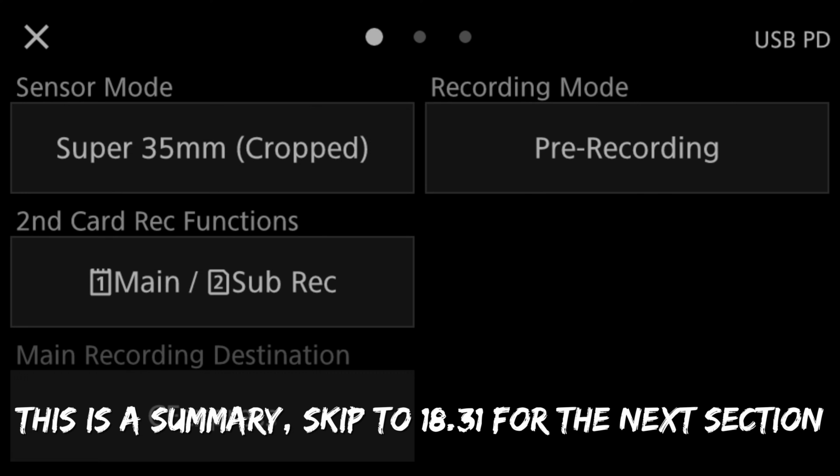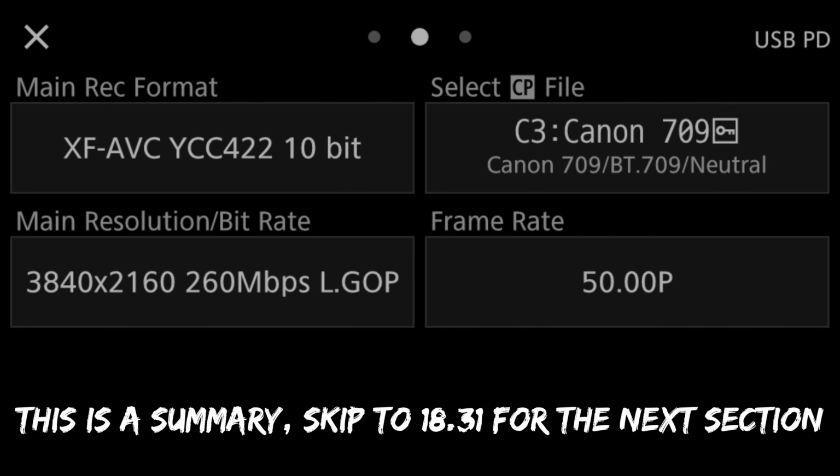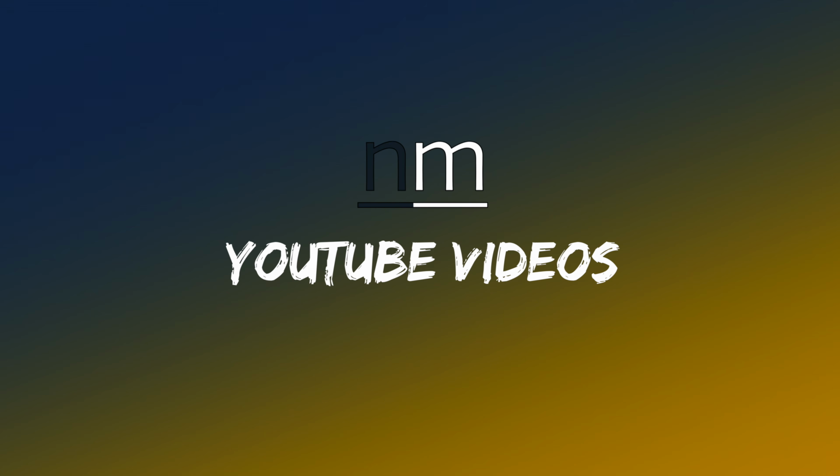Pre-recording to make sure I can get all the action or as much of the action as I possibly can. XFAVC or HEVC, it's entirely your preference at this point. Because I've got that smaller sub recording, I'm not too concerned about the main recording's bitrate because I won't be storing that in the long term. And I've always got that sub-recording that is smaller and more compressed. That's ideal.